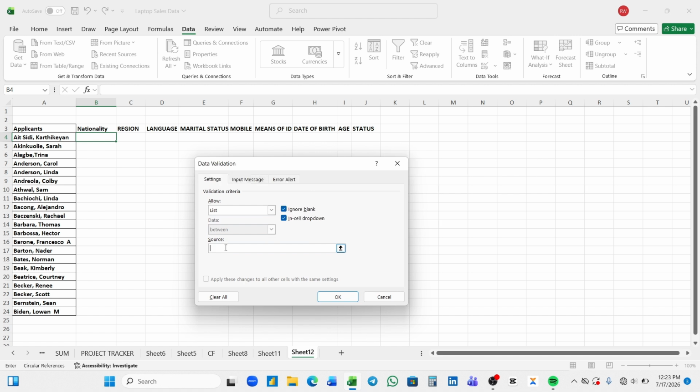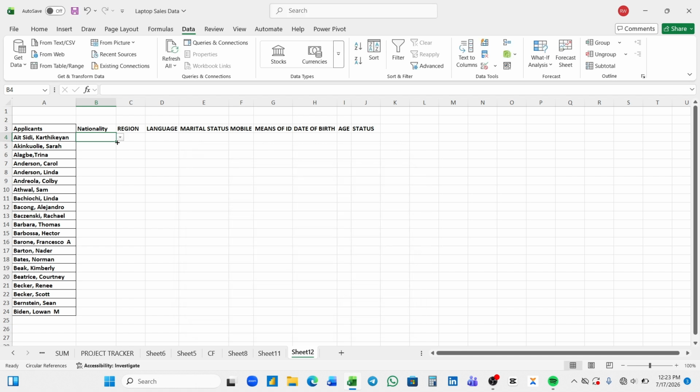If you want to input multiple countries, maybe in your own country you allow foreigners to vote, but in Nigeria we only allow Nigerians to vote. So that means we will be inputting only Nigeria, so that whenever they click on that drop down, it's only Nigeria that will be showing there. You click OK. Then you drag everything across the other applicants.